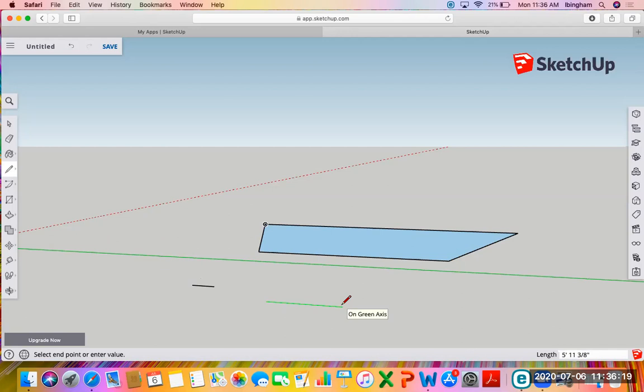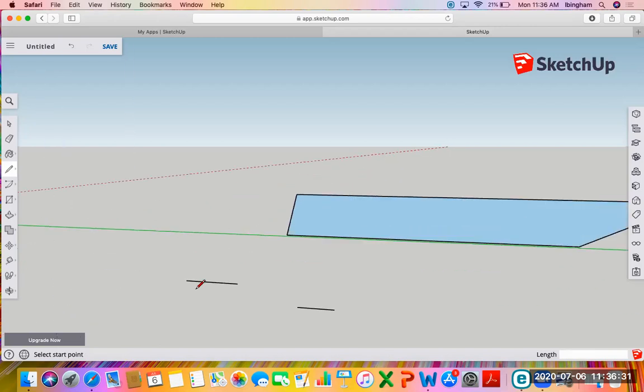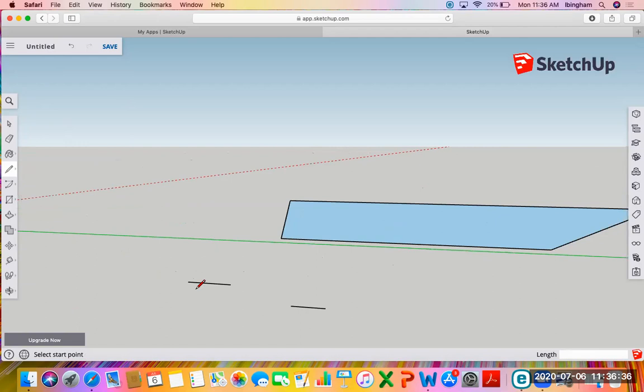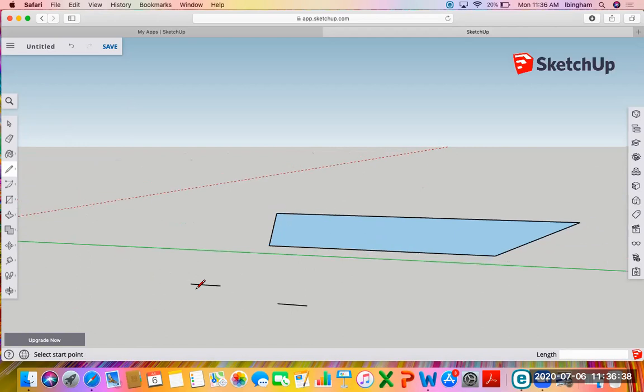So this time I'll make it 2 feet. So I'm just going to type 2 feet, enter. And there's a 2 foot line. They look the same, but that's because we're so far out. If I started to zoom in here, you'd see that one of them is much bigger than the other. Okay, so that's how you create a measurement.